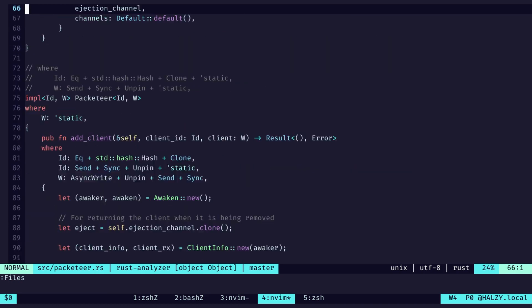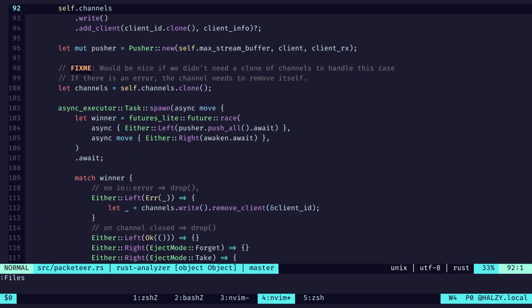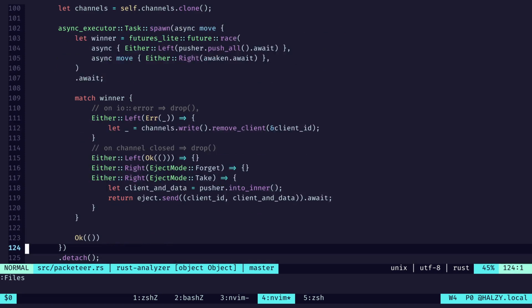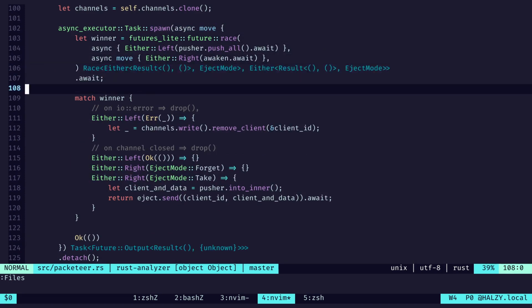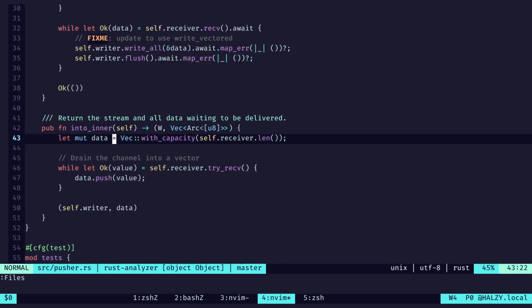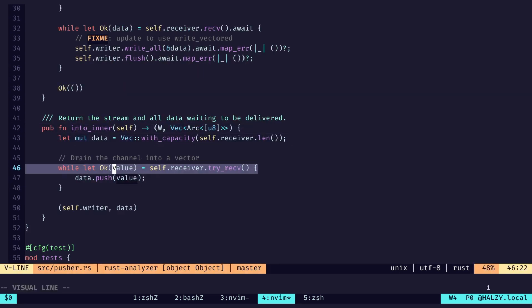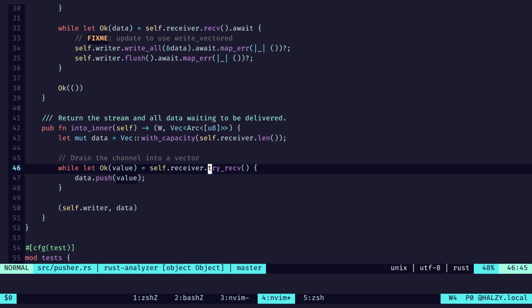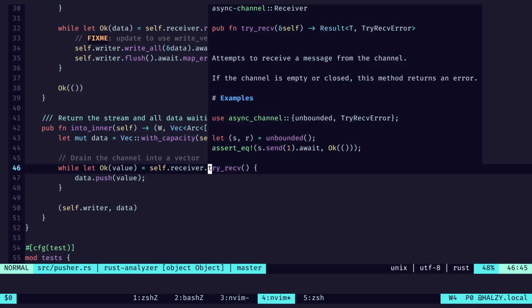That's down here. And in this section, this pusher into inner is supposed to grab all the data. Creates a vector with capacity. Tries to receive everything that it can. And maybe we shouldn't do it that way. Maybe we should wait until it's closed. But it looks like it's doing it, right?